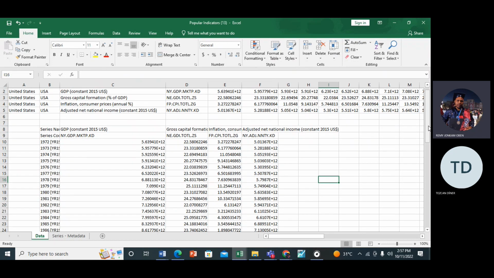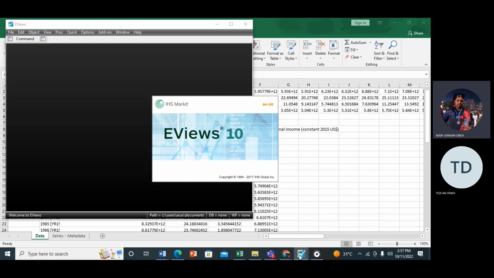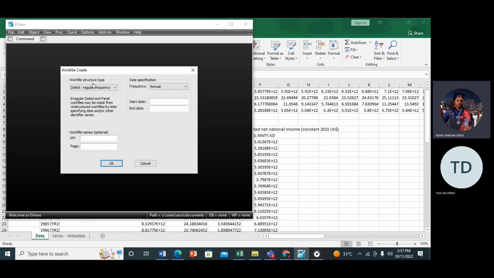Now, the next thing is to import this data to EVIEWS. So this is EVIEWS. I already have it installed on my laptop. So I'm just opening EVIEWS. So it is open. So you come to create a new work file.